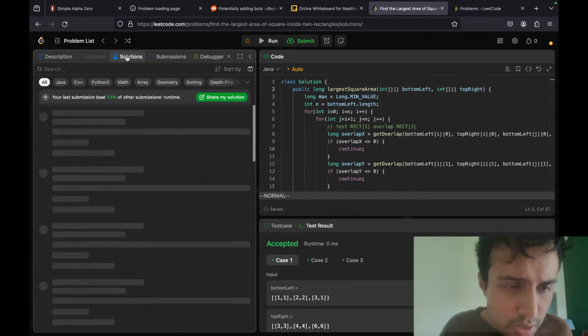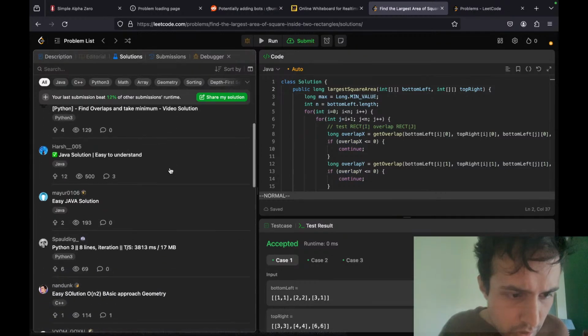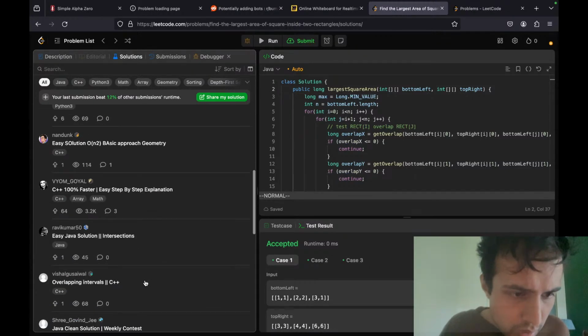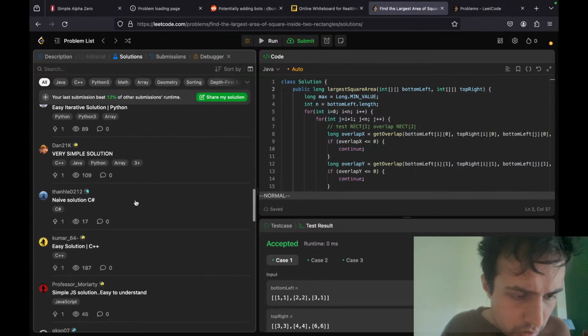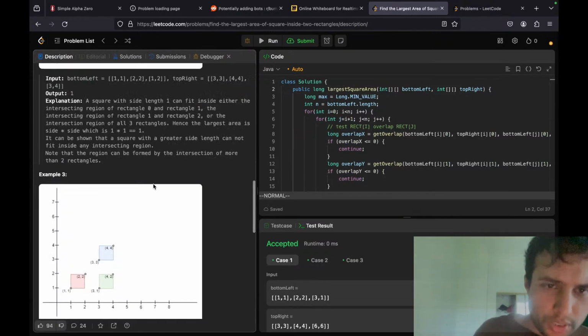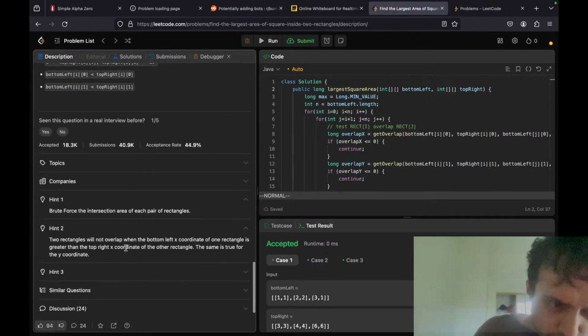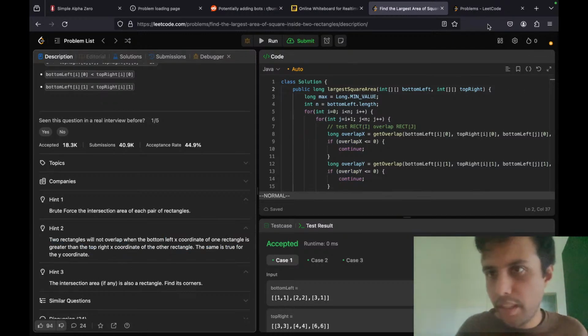Let's just click solutions here. Yeah, I think we're going to have to basically brute force it, right? Overlap. Okay, whatever, that's pretty unstimulating.